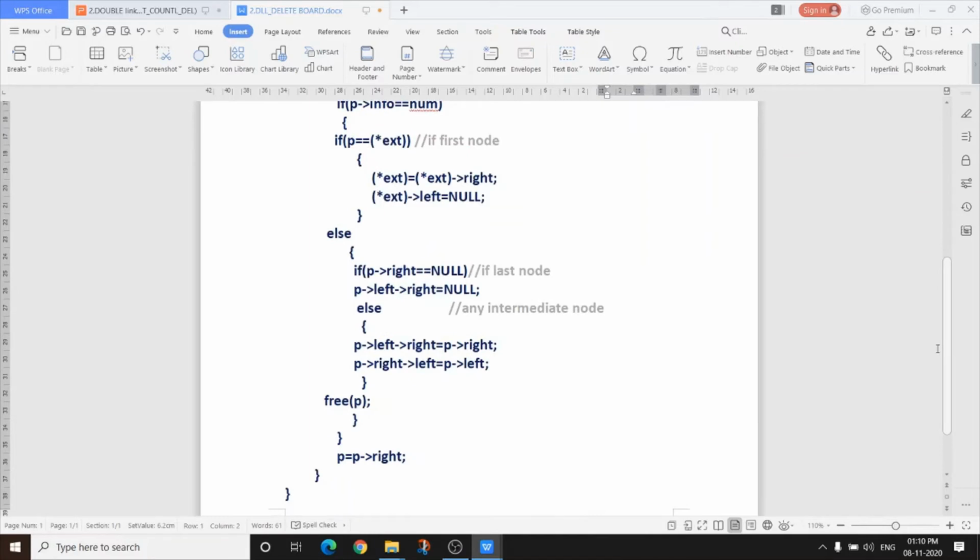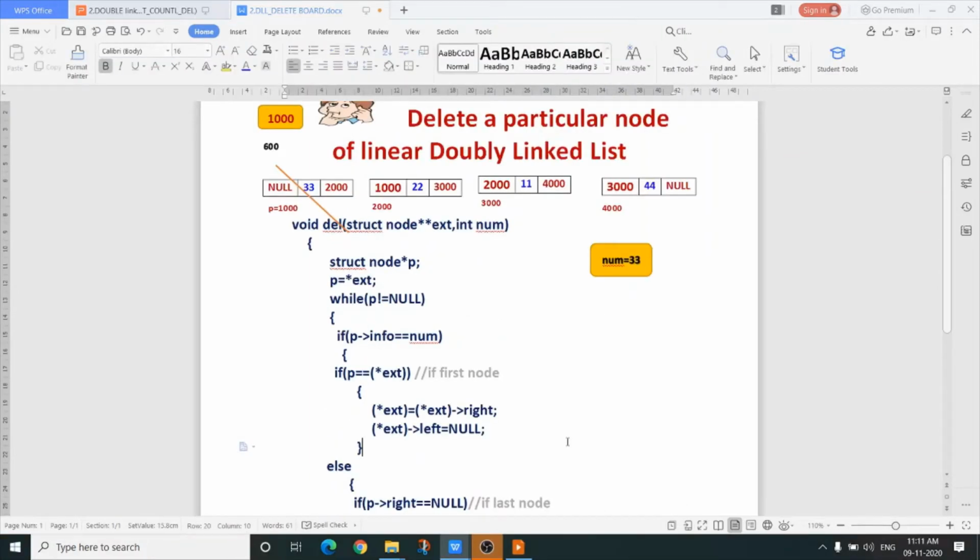This is one case. Otherwise, our num occurs at the first node, means first node info is 33. Then now start. While p not equals to null, is p null? No, p is 1000. If p arrow info equals to num, is p arrow info is num? Yes, it is 33. Now you have to check whether this is our first node or not. How you can check? If p equal to star ext, p is 1000, star ext is 1000. So this is our first node, and first node info is 33. Now what you have to do? You have to delete this node. If you delete this node, external pointer holds the address of the second node.